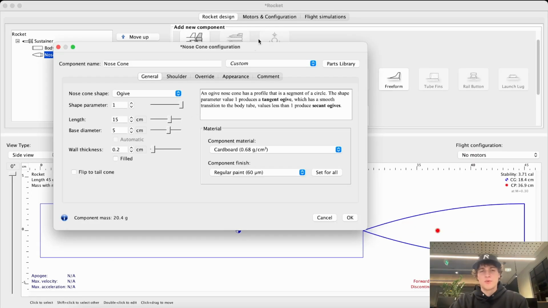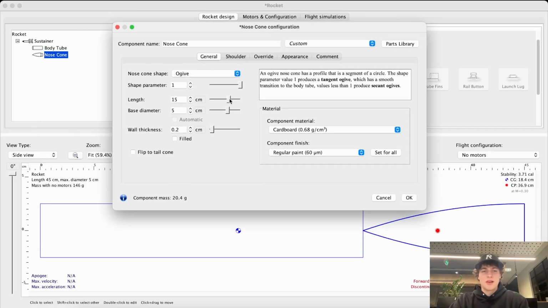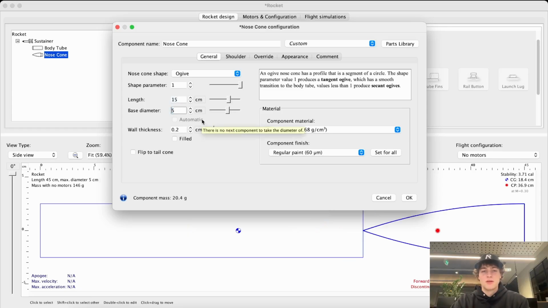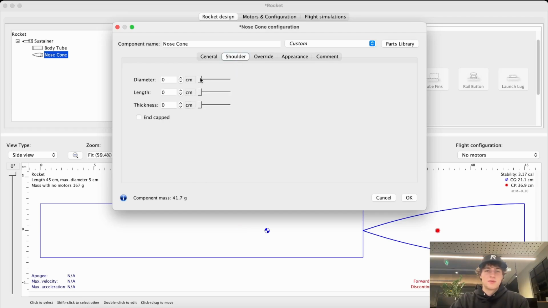So again, we'll just leave it at 1. I'm happy with that length as well. These diameters can be changed. Of course, we want it to match the diameter of our body tube, which was 5 centimeters. Oh yeah, also you can change units here. Just by clicking on the units, you can change which units you want to use. Very useful.